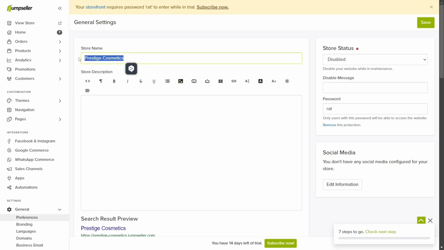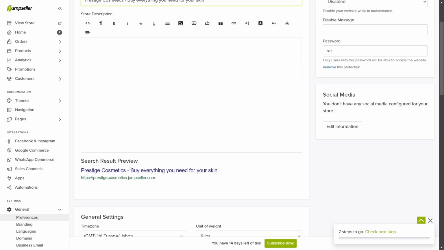And as you can see here below, there's a preview of the search results, and you can see that the name of the store and also the description that you define in this section is the information that will be shown on Google search results. This means that you should try to use keywords related to your business and also create a very simple but objective description for your store.